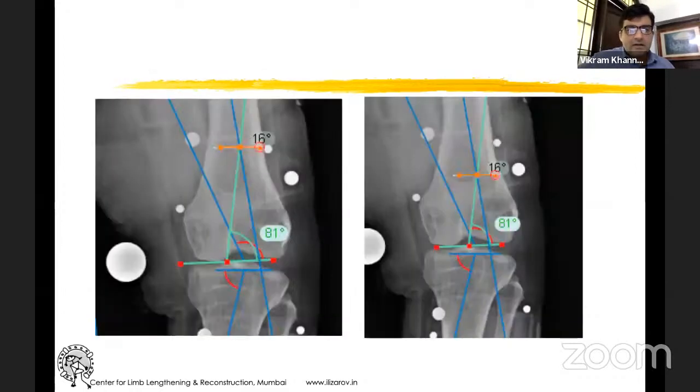Thank you. This is the image which I added. On the left, we see that if we do the planning with the anatomical axis and we keep the axis medial to the notch, then the osteotomy CORA is at a higher level as compared to the CORA if we keep it through the notch. Thank you, sir.